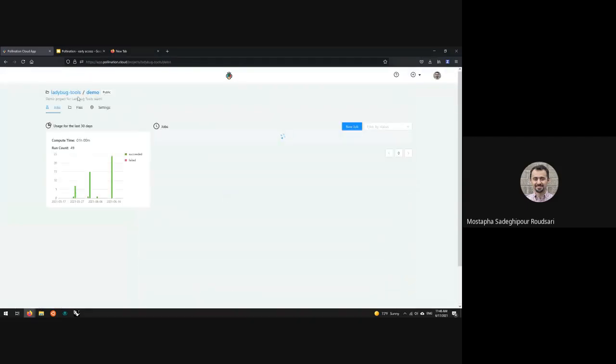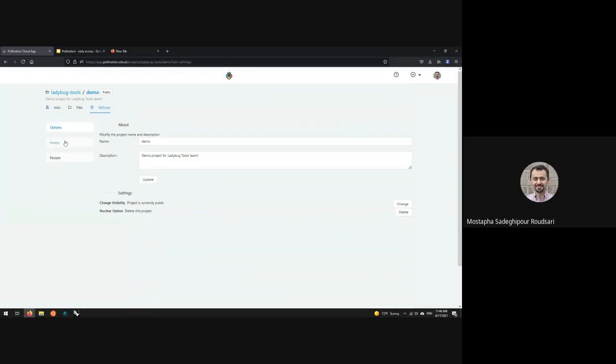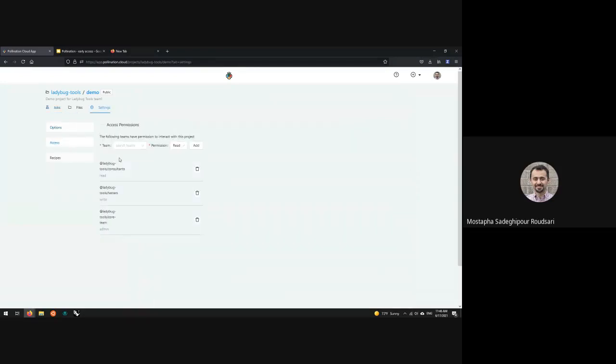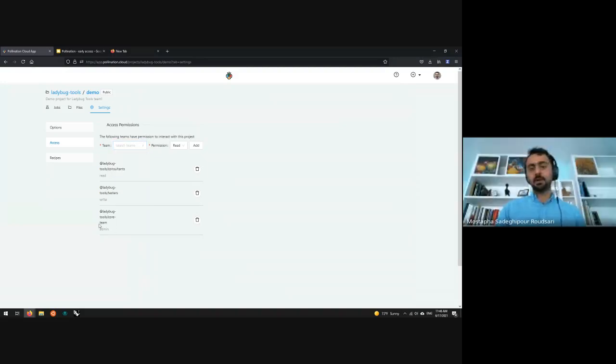So if I have a project here and I go in settings, there is an access section where I can say which team on the platform. Again, here we are using the Ladybug Tools team as an example, but it doesn't need to be the Ladybug Tools team. It can be a team from somewhere else. You can add people from other organizations to your teams. And after that, you can say, okay, for the demo project, team X, like consultant, has read access. Or let me actually do it here so you can see. So the Ladybug Tools consultant team can have admin access or write access.